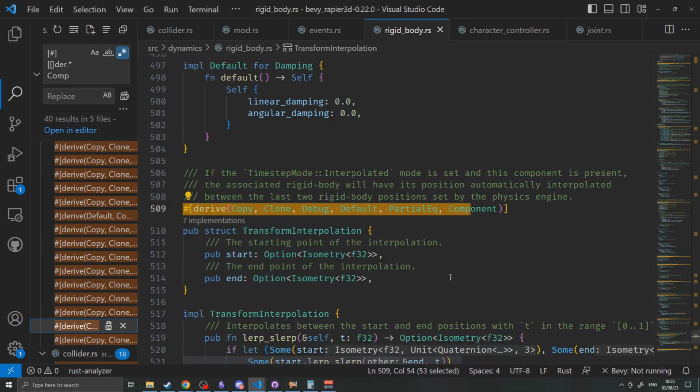Then we have the translation interpolation. This allows for entities with rigid bodies to have their position automatically interpolated between two rigid body positions set by the physics engine. I'm not exactly sure what this means, but I think it means that the object won't immediately snap to where the physics engine placed it, but instead allow it to slowly move from one position to another. This will allow for a physics engine to run at, say, 30 FPS, but your game to run at 60 FPS, and the objects will interpolate between the physics steps.